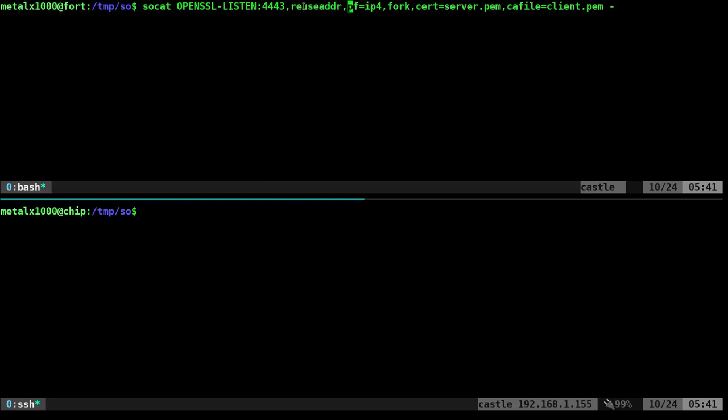So reuseaddr, if you read the man file, is telling you that the server is able to restart right away, and fork will allow, basically, when I connect, other clients to connect while I'm connected, and when I disconnect, the server keeps running. Okay, now we're going to say the certificate for the server, the machine I'm on, and the client.